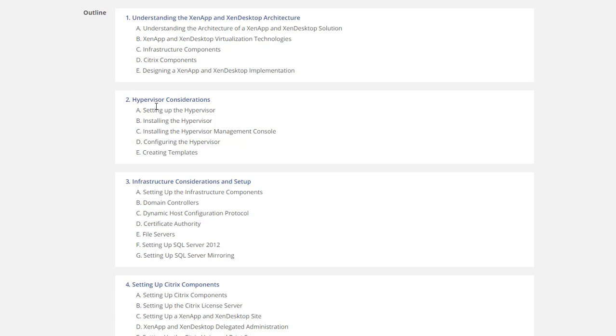In Module 2 we are going to cover hypervisor considerations: which different types of hypervisors can be used to set up the Citrix VDI environment, installation of the hypervisors, how exactly we configure the hypervisors, and managing the hypervisors with the help of the hypervisor management console.